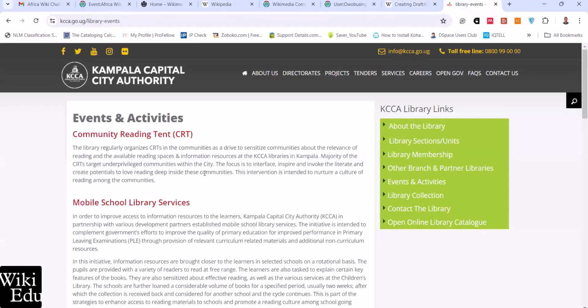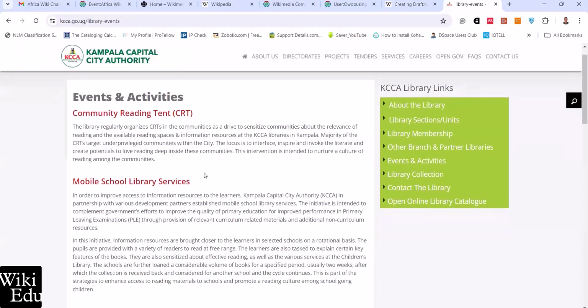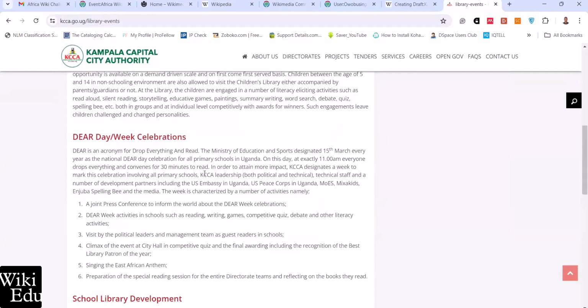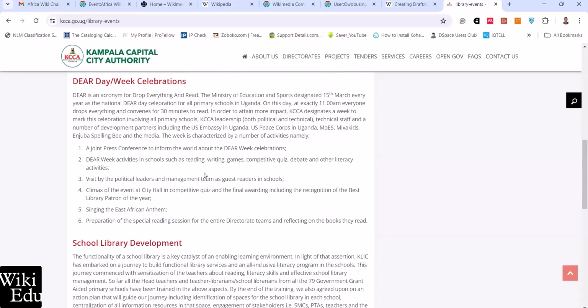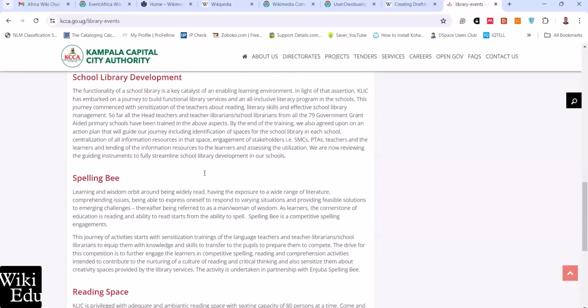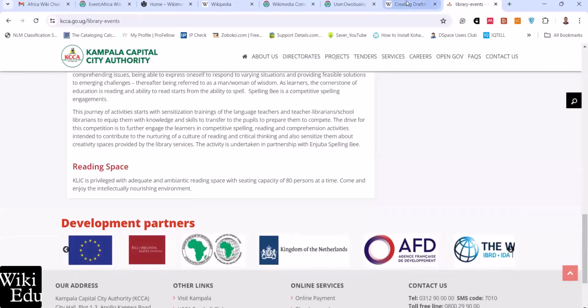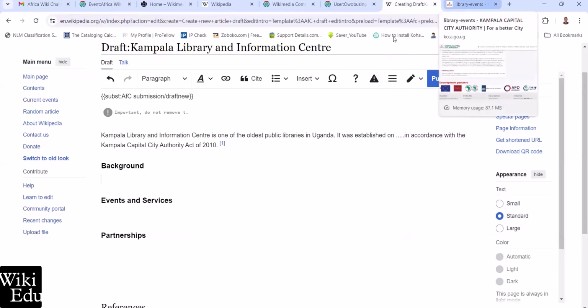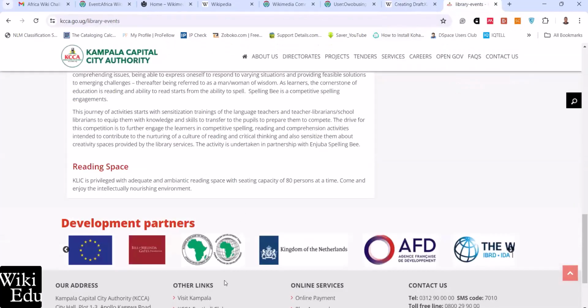So they usually have community reading tents, mobile school library services, school visits to the children's library. Then the Drop Everything and Read that is supported by the Ministry of Sports and Education, then school library spelling bee and reading space. Okay, so we're going to expand on this and then ensure that we have enough resources to back it up.